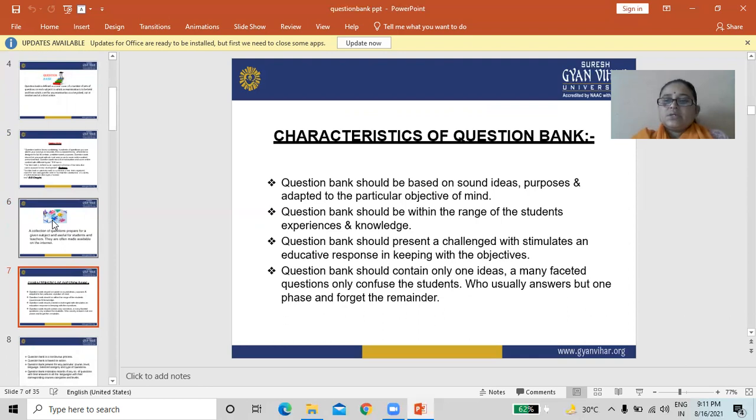Now we will discuss characteristics of question bank. A question bank should be based on sound ideas and purpose, and adapted to the particular objective in mind. A question bank should be within the range of the students' experiences and knowledge.